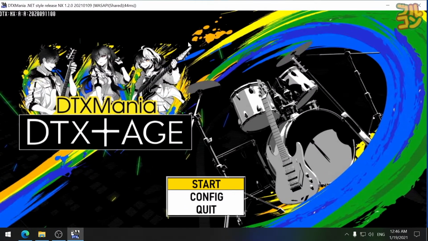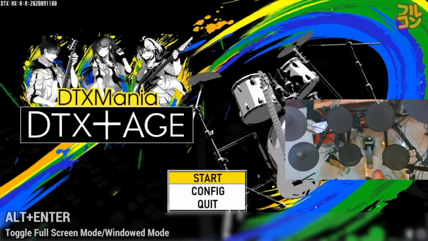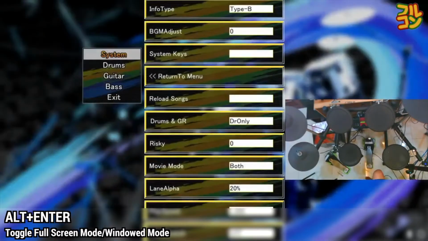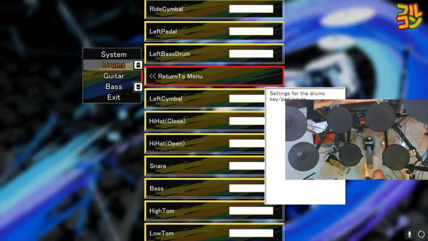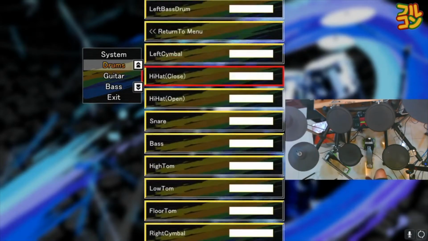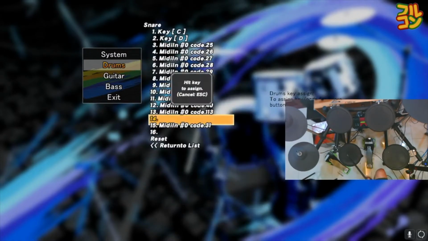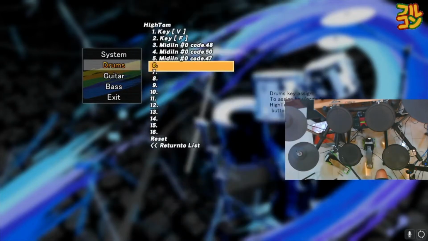Okay, so this is DTXMania NX. I will now map my eDrum kit to make sure that every pad will respond properly with DTXMania. If you want an in-depth tutorial of mapping each pad, please refer to this tutorial, How to Map Your Pads in DTXMania.